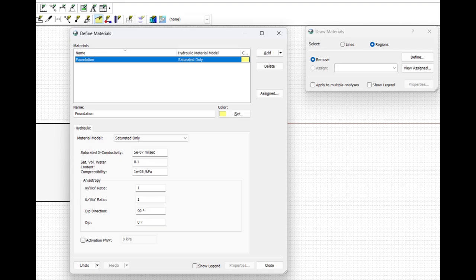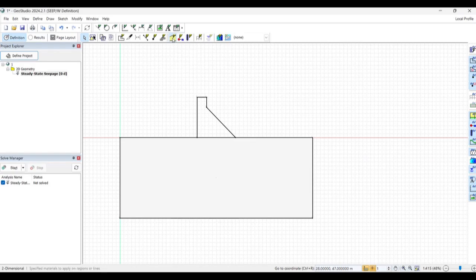Coming to defining material properties, we can add as many properties as we want. Since we are now going with a simple problem having only foundation, we will create only one material as shown. In the material model, we can see saturated only. It has two options. The other is the unsaturated and saturated option. Here, we assume that the foundation is always saturated, so we are going with this. In the other option we have many properties to define. That will be explained in the embankment dam seepage analysis. Coming to values, we have to input conductivity, that is the permeability value, saturated volumetric water content and compressibility. Now, we will define the material and assign the material to the foundation.